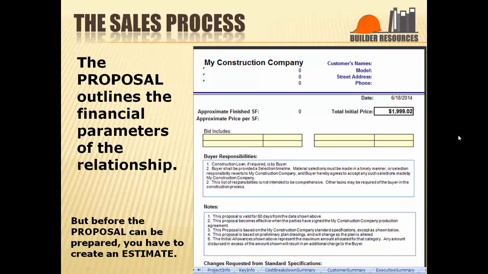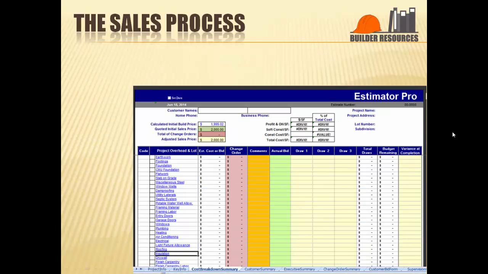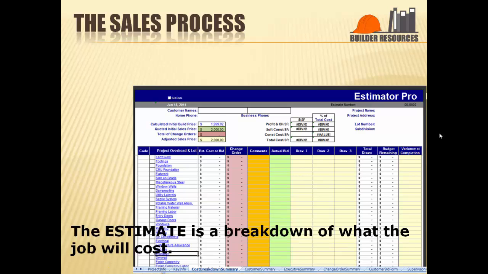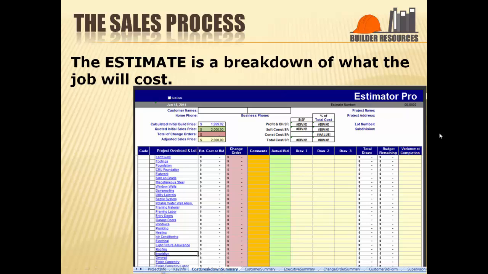The proposal is based on information developed in the estimate. The estimate presents the expected costs for each phase in the construction process. It includes soft costs such as overhead and supervision, and hard or direct costs like foundation, framing, drywall, and finish expenses. All of these costs are aggregated to create the number that is used for the proposal. This is a listing of each individual phase cost.